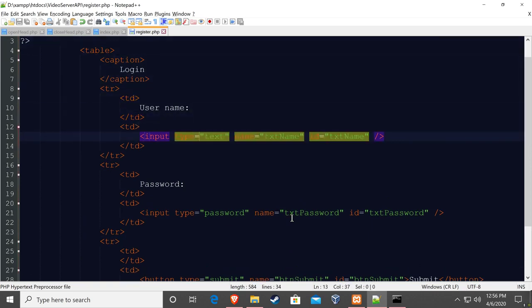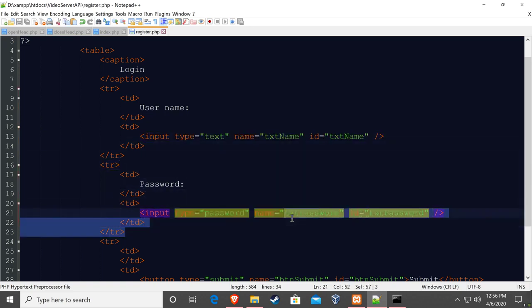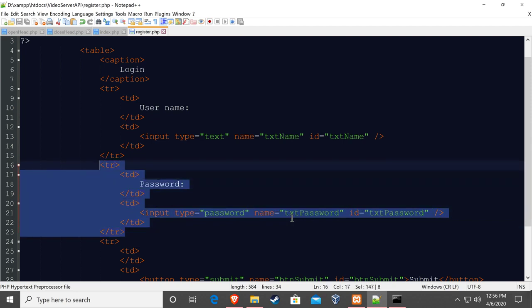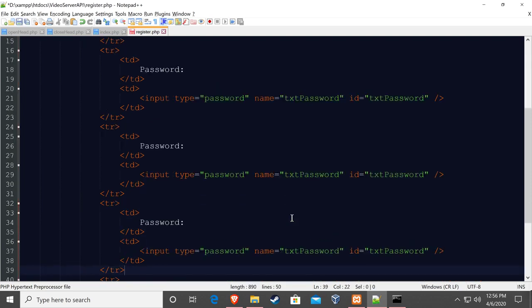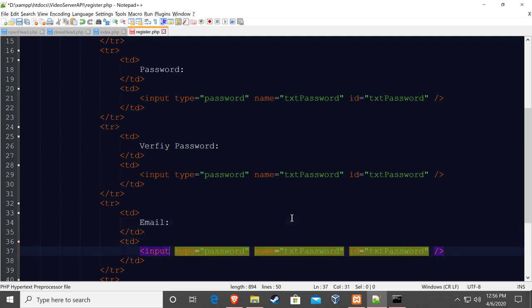We're going to keep those the same. However, we want to take this one. This one's going to be verified. We want to make sure that they actually put in the password correctly the first time. So make sure that the password's going to verify what they've already put in the first time. This one is going to be email. Thank goodness for HTML5.